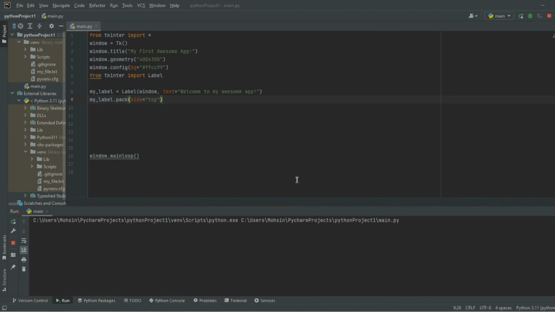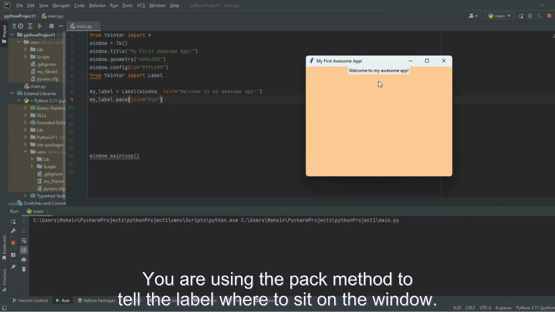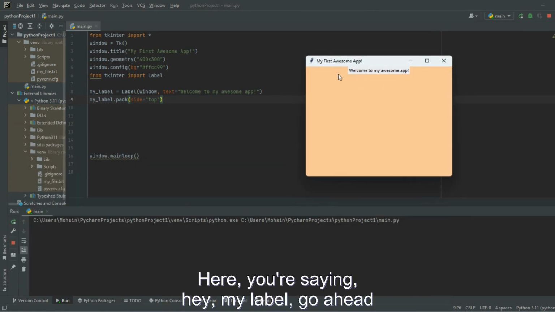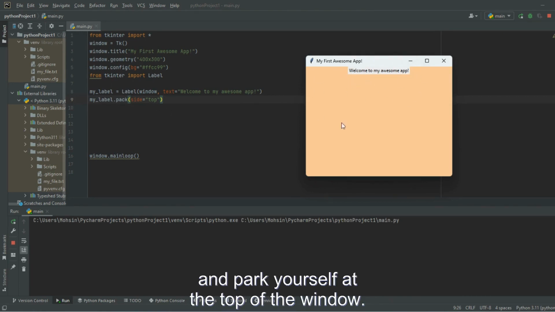myLabel.pack. You are using the pack method to tell the label where to sit on the window. Here, you're saying, "Hey, my label, go ahead and park yourself at the top of the window."